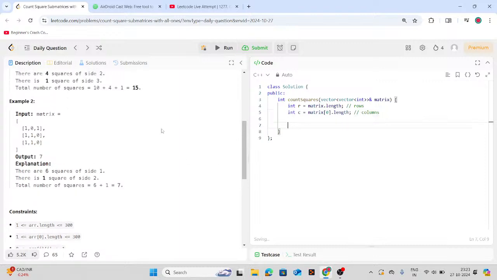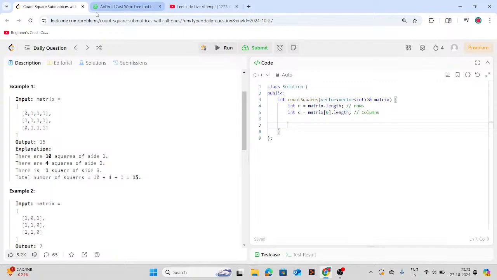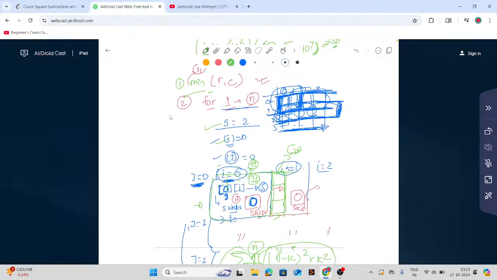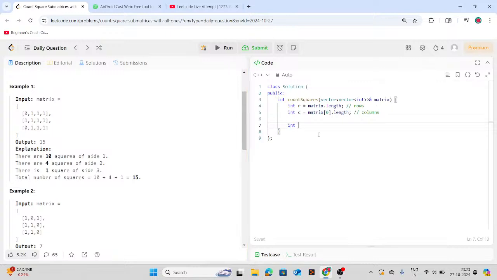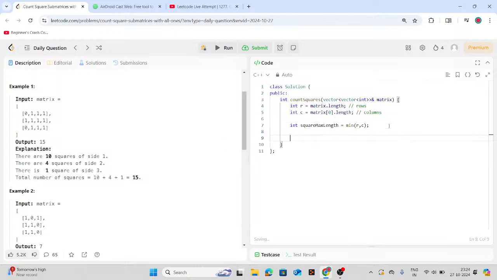Now what we need to do, guys, basically we need to execute our logic. So what was our square max length? It will be min of rows and columns. We already talked about this. In case you forgot, the minimum of rows or columns gives the maximum square that can fit in the matrix, right? Now we have to iterate from a square of size 1 to a square of size n. For that, we'll just do this.